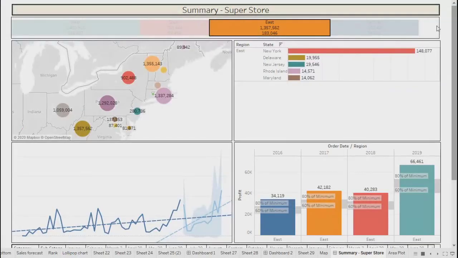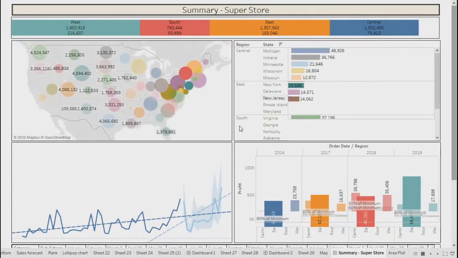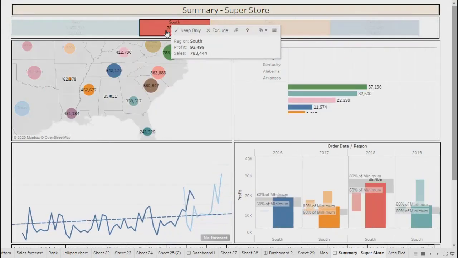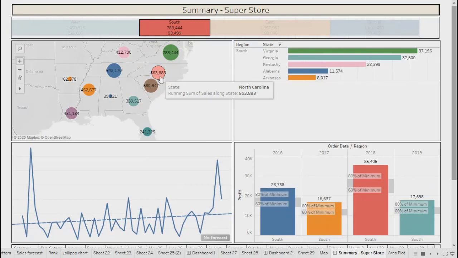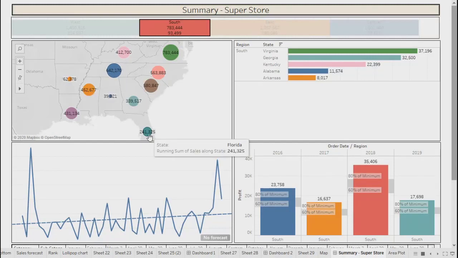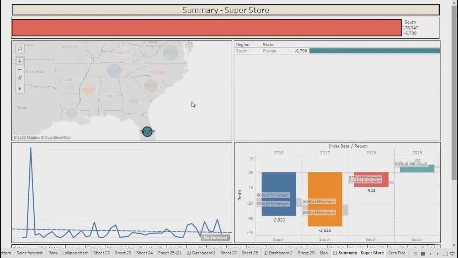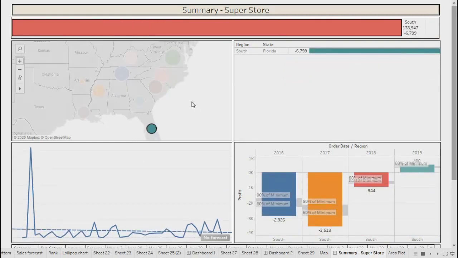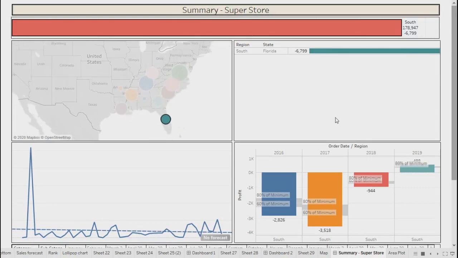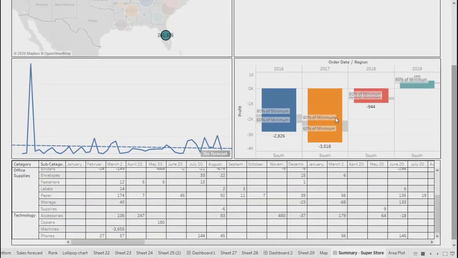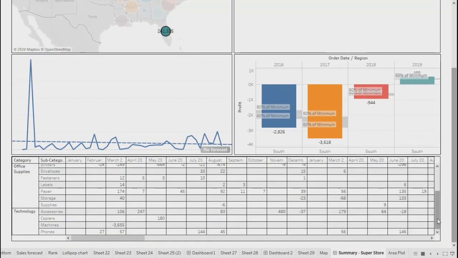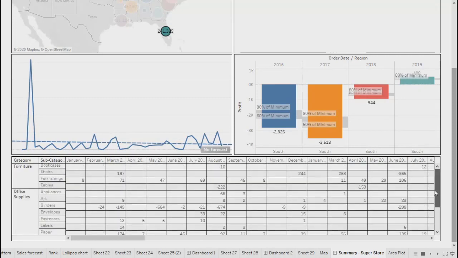West will be like the South region. Over here I want to see Florida. Where is Florida? North Carolina, Louisiana, Virginia, Georgia, Alabama. Where is Florida? This one. If you select Florida, all other charts will show data related to Florida only. And similarly, the table below will show the data related to Florida itself.